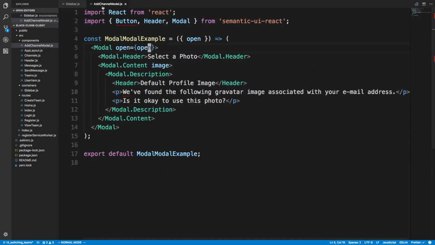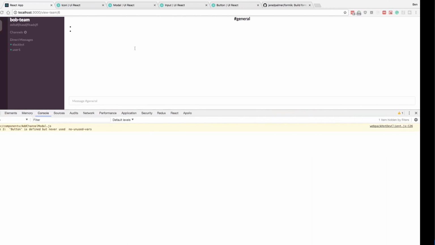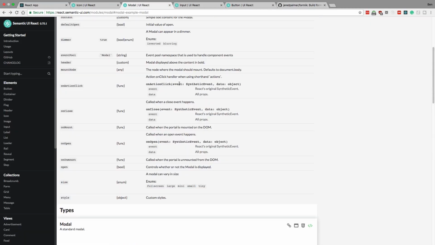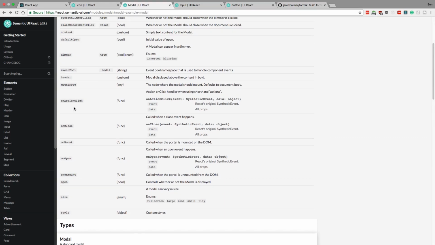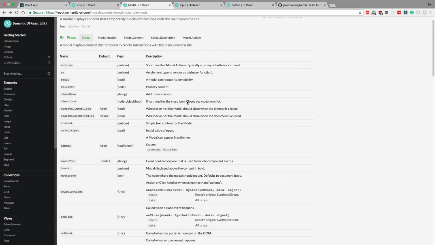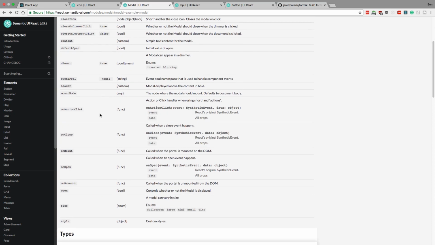So now over here, I believe there's a prop that should tell us. We can take a look. So on action click, I think it should be close on dimmer click, whether or not the modal should close when the dimmer is clicked. I believe that's exactly what we want. And we do want it to close, but we don't want to control it. We want the on click. So I think it should be on close, on action click. Let's give this a try.